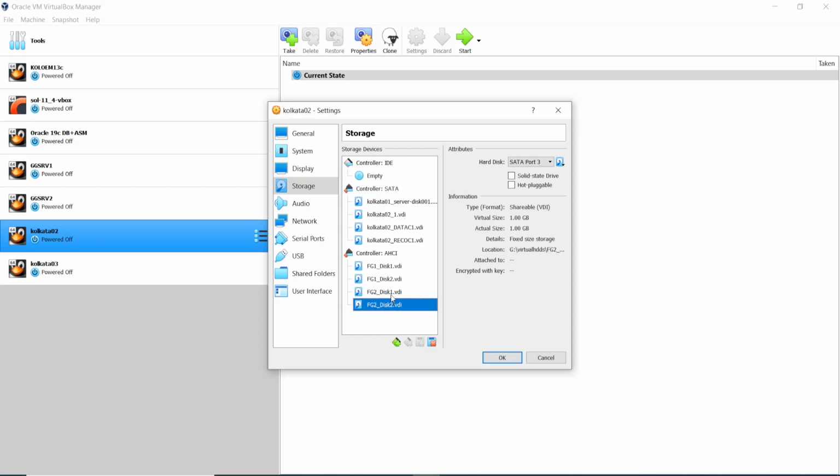We have to follow the same path for the second node also, because at the OS level it will assign names like SDA, SDB, SDC, SDE, and it will follow one path. So we have to follow it like this. Next, click OK.